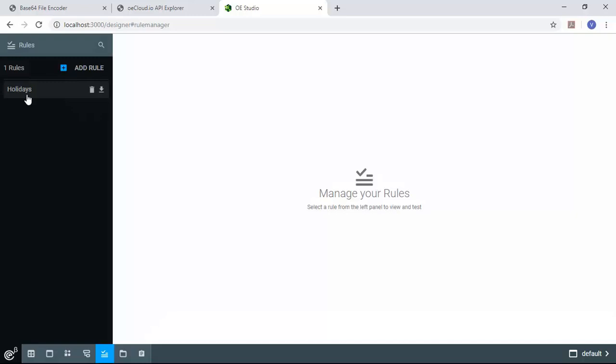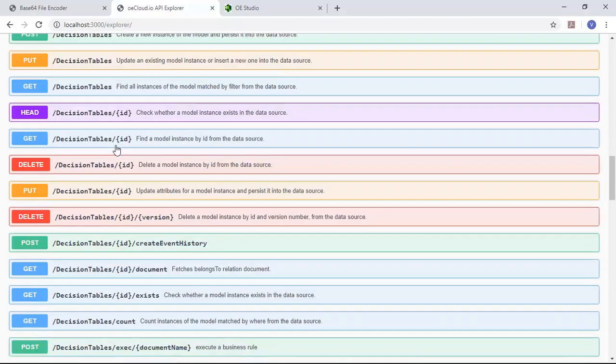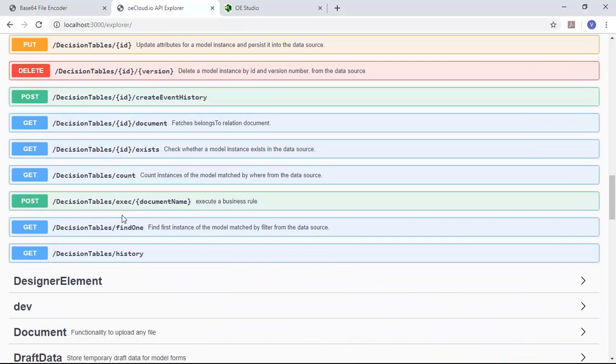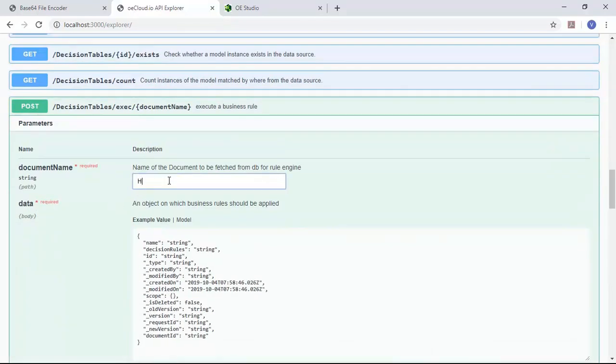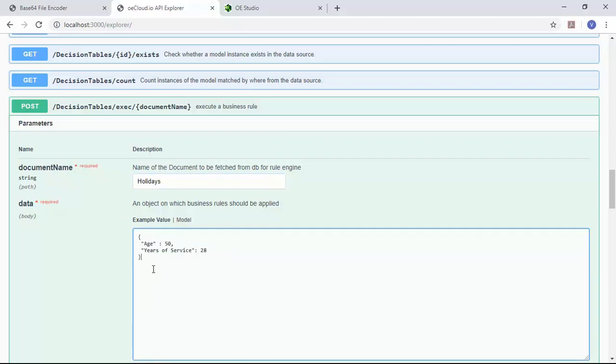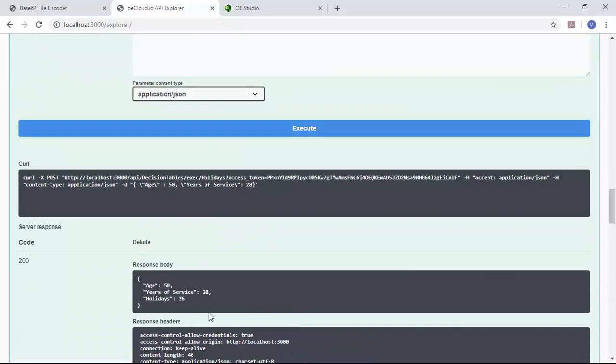Now we can test this out with the API Explorer. So we are back in the Explorer. So choose the decision table, then invoke this endpoint, which is the decision table /exec/document name. So the name of the document is holidays, and we can post the payload here. So there you go. So you could still get this answer here.